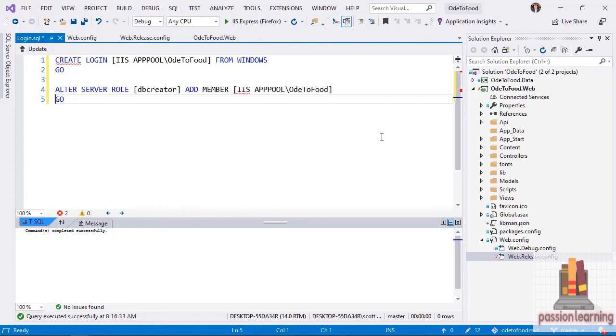So now I have a web.config file that tells my application to connect to the SQL Server Developer instance on this machine as Ode to Food with integrated security. And I've also told SQL Server about this login, so SQL Server should accept this login. Now all we need to do is republish the application to get those web.config changes in place and then retry the application.